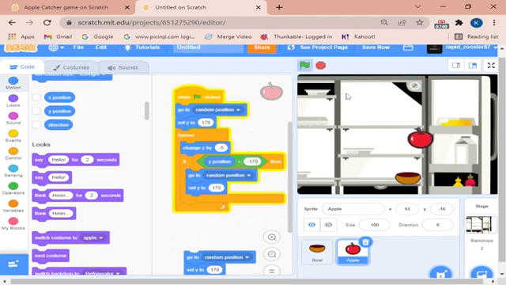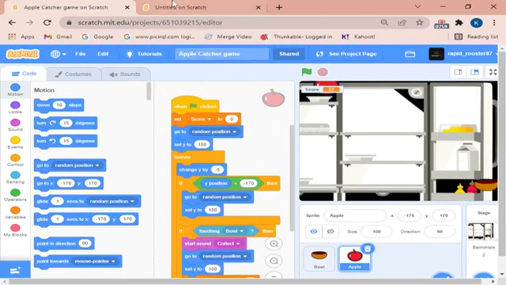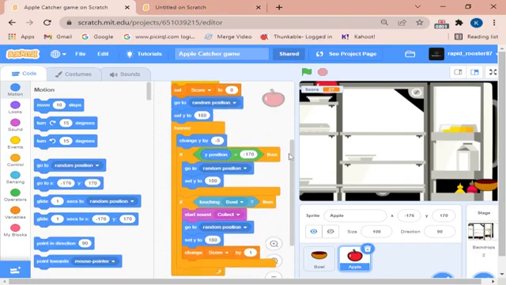Now I see that when it's right here, it's dropping down. As soon as it crosses minus 170, it goes to a random position and we set y to 170. And then we change y by minus 5. That's a loop. That's why it's going on forever and forever and forever.